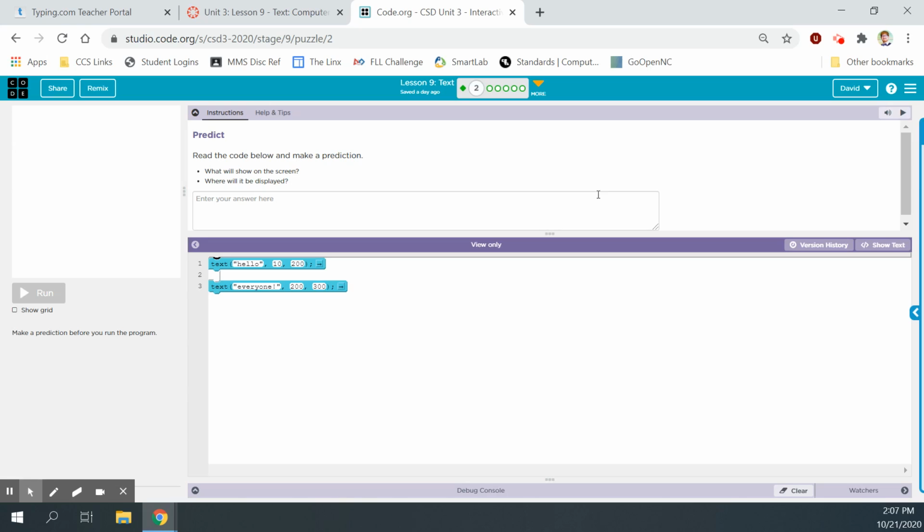We're on bubble 2. And bubble 2 is a prediction bubble. So let's see. It's asking us to read the code below and make a prediction. What will show on the screen and where will it be displayed? Okay, so we'll have to answer 2 questions with our text answer here. So let's dig into the code, see what we've got down here. On line 1, it says text hello in quotation marks. That's probably important that it's in quotation marks.